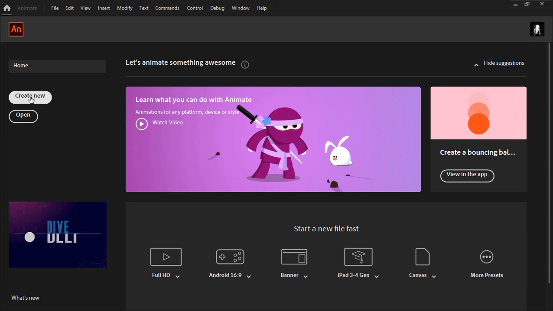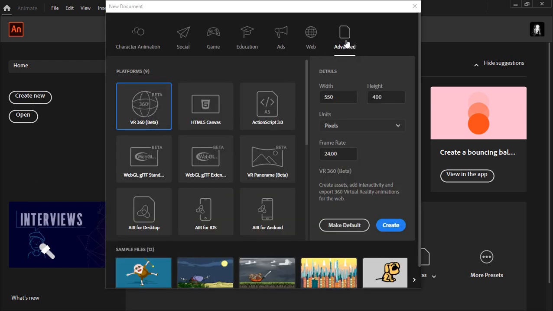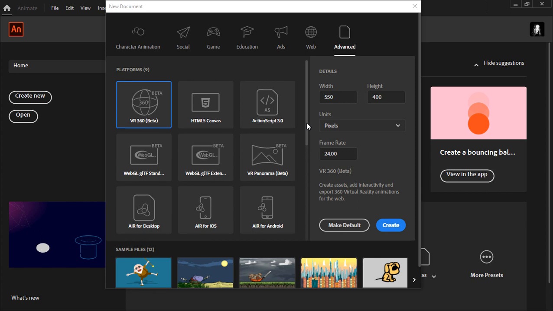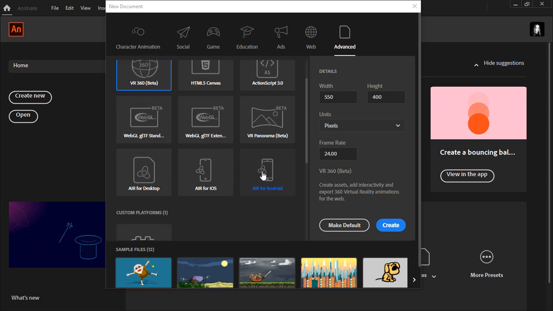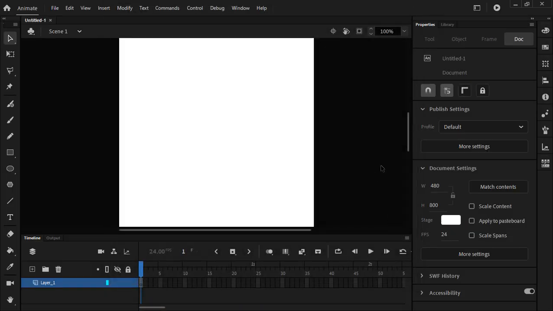So let's just create a new Air for Android project. I'm going to click Create New here, and then under the Advanced tab, find Air for Android. There it is. And then Create. This is going to create a new document for us that targets Air for Android.